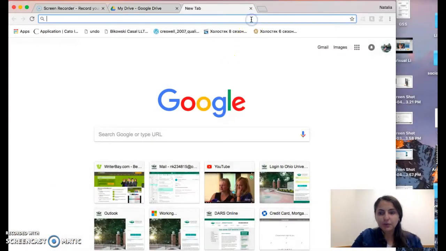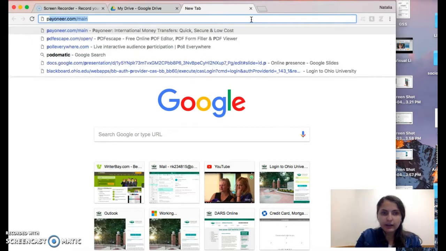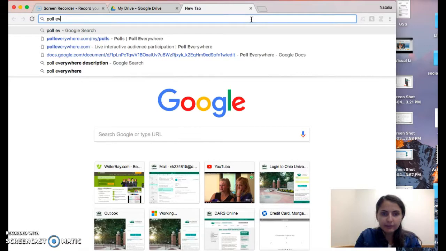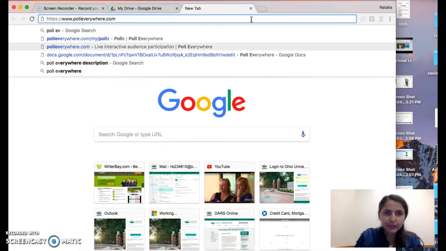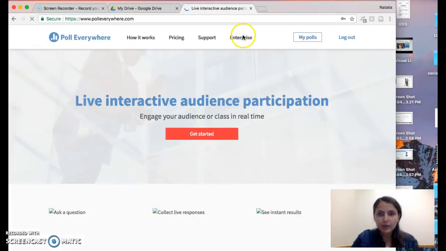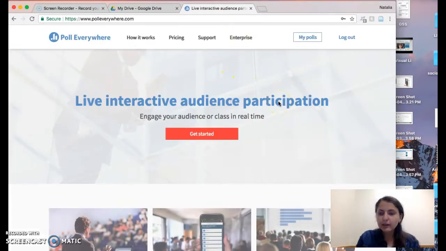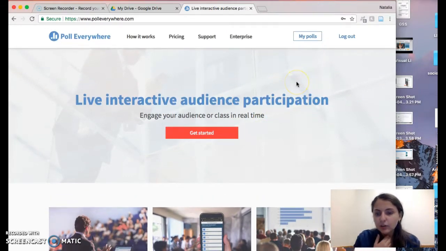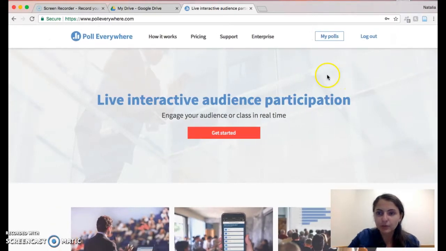So the name of the tool that I want to use is easy, and it's called Poll Everywhere. You can find it by easily Googling it, and the website for it is polleverywhere.com. To get an account with them is relatively easy, and you just have to provide your basic information, and I'm using my email to be working with this tool.